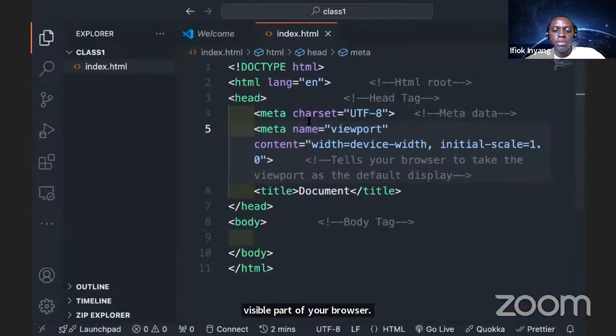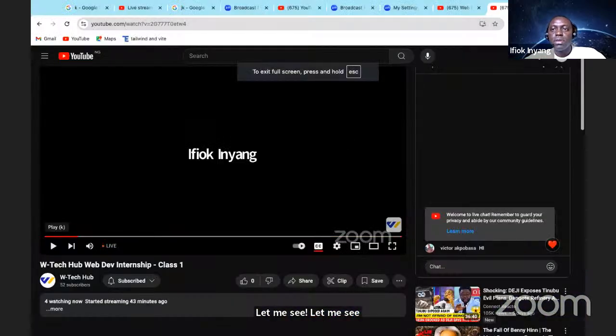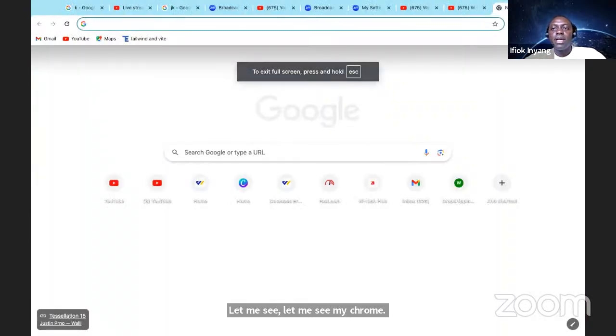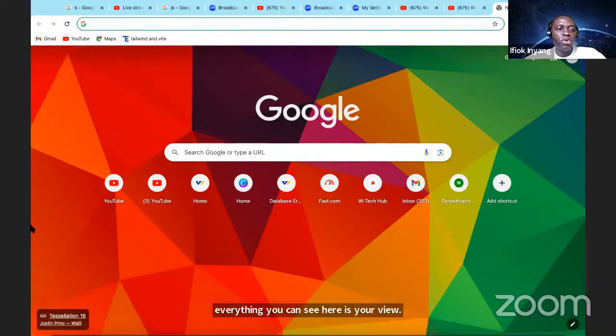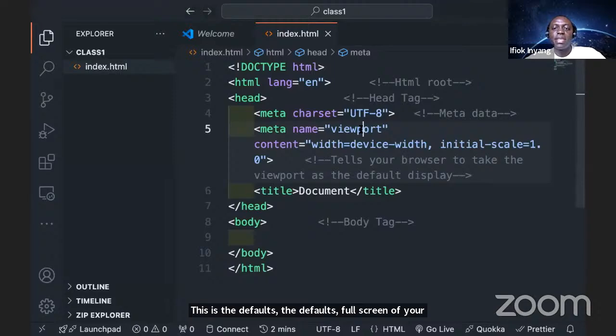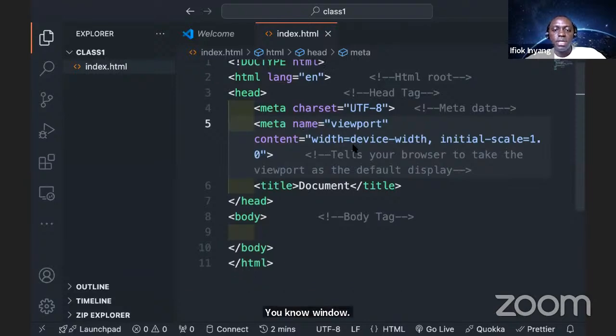So let me show you. Let me see my Chrome. As you can see on my screen here, everything you can see here is your viewport, right? The default full screen of your browser is actually your viewport. So here, what it's saying is that your browser should be able to interpret this code using its default browser window, the viewport.